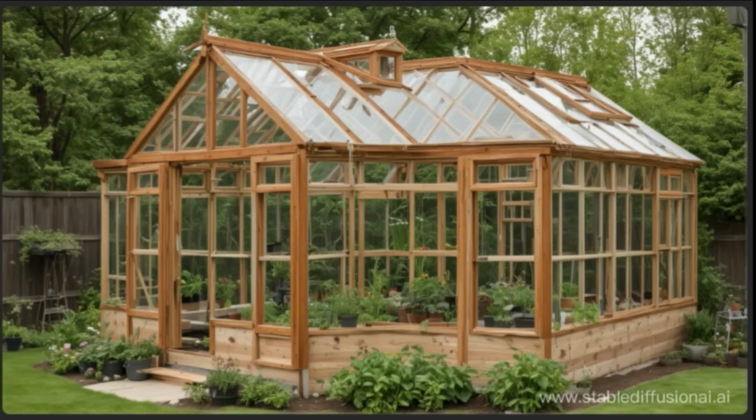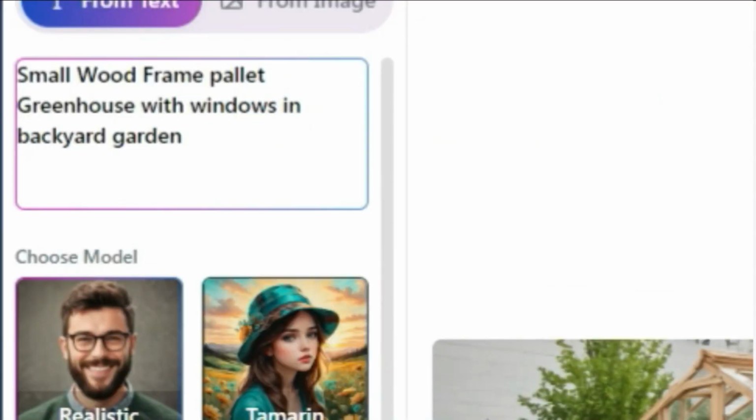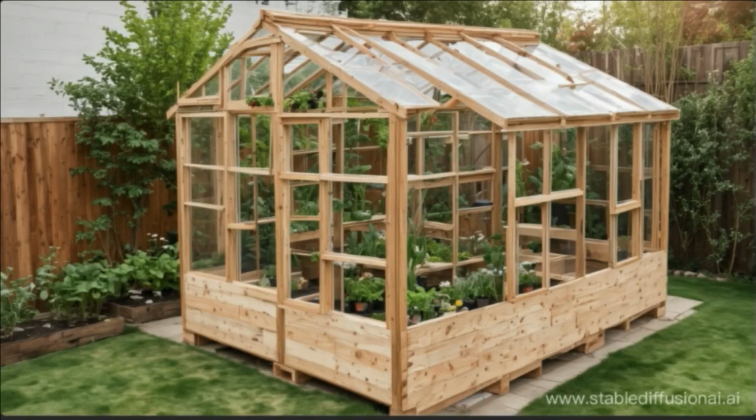So I decided not to use this first set of images, and instead I decided to use a new set of prompts. And instead of saying wood frame with used windows, I said small wood frame, and that's what came out: small wood frame pallet greenhouse. And you can see the pallets here in the base of the greenhouse.